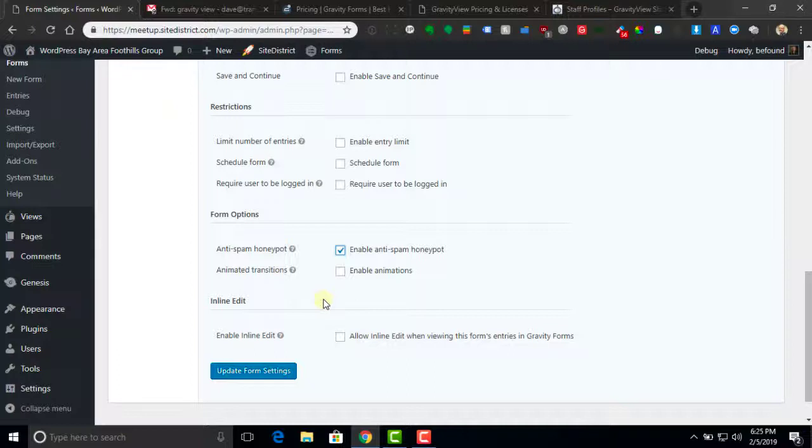And there is a whole company that maintains this Honeypot as well, that looks for who's spamming out there.